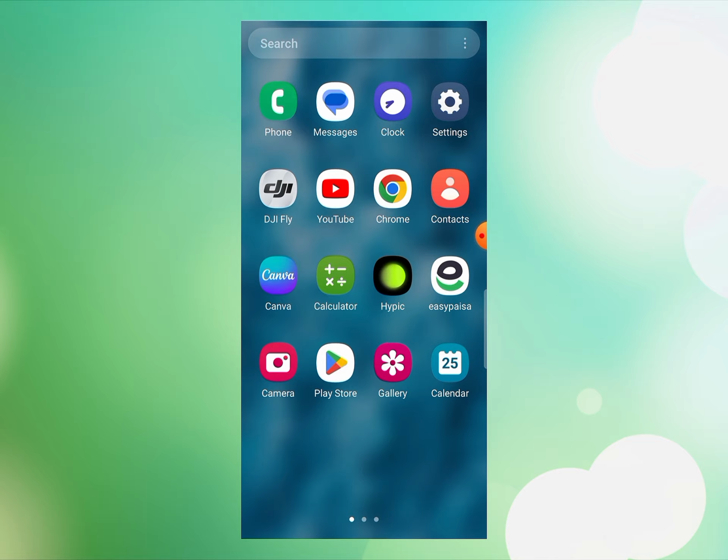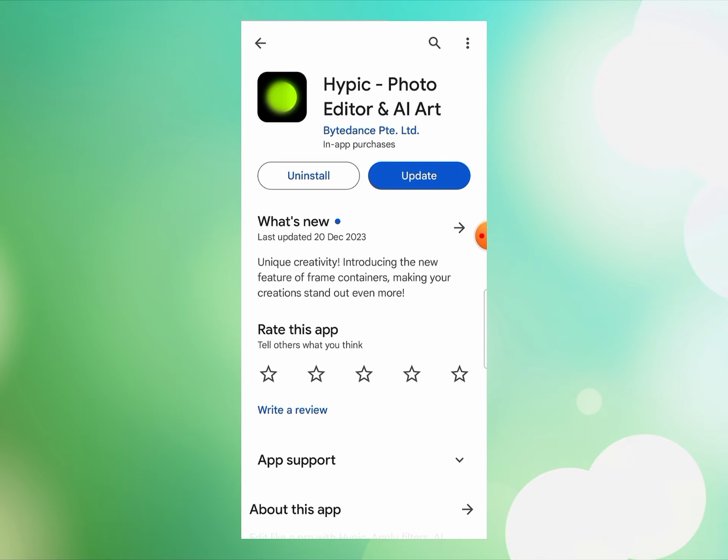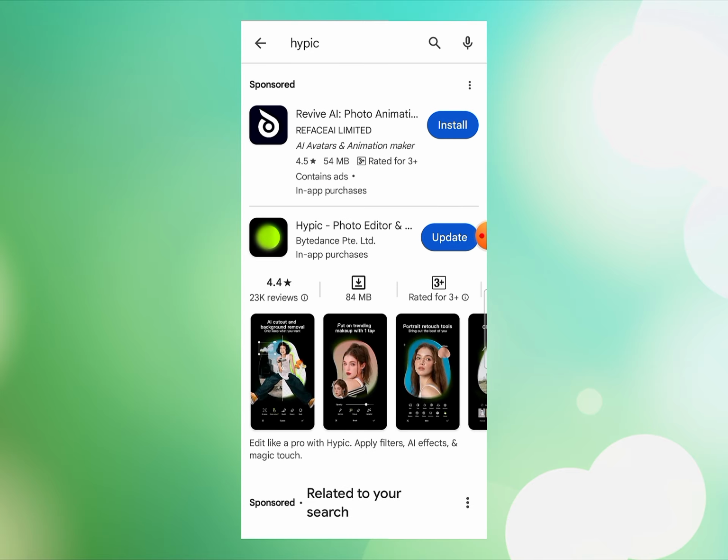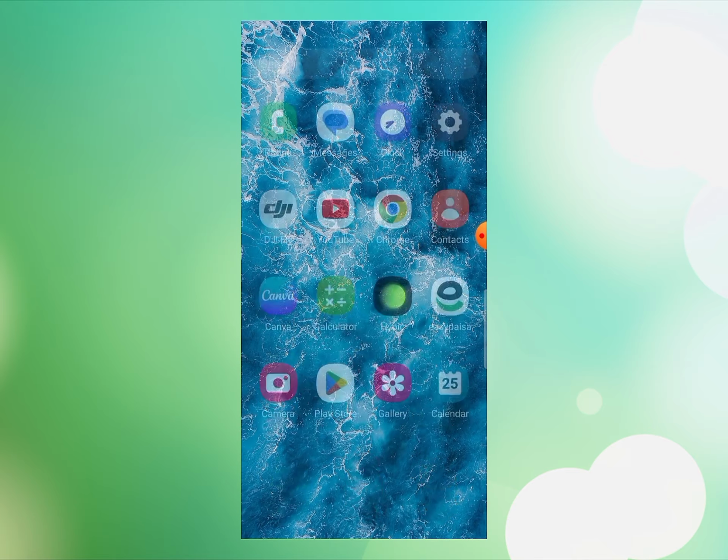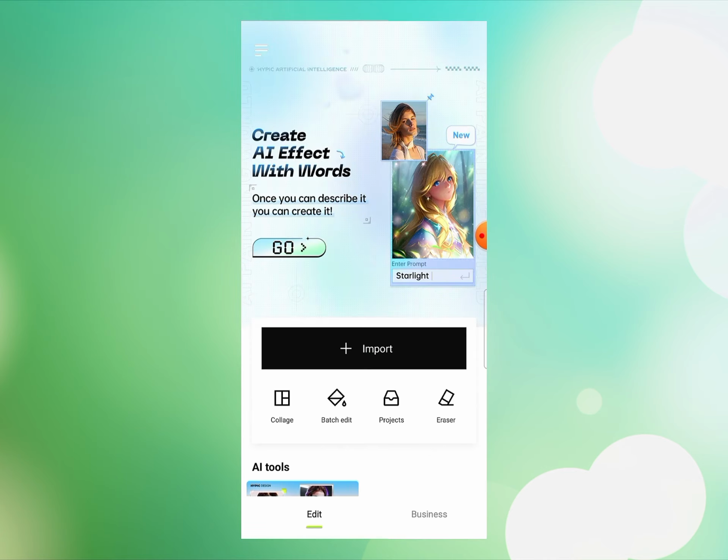First of all, install this app from Play Store. You can install it from App Store if you are using iPhone. Then simply open it. I have already installed this app, so I will open it. Now when you open Hypic Photo Editor, you will see this interface.